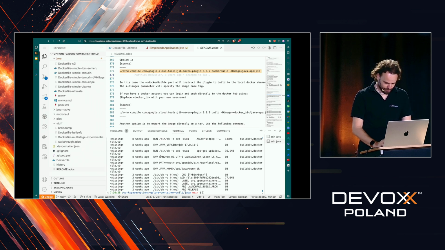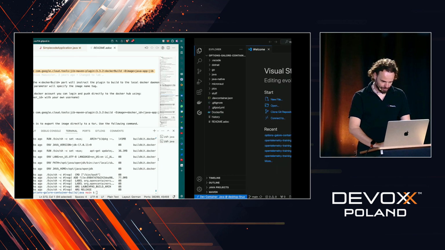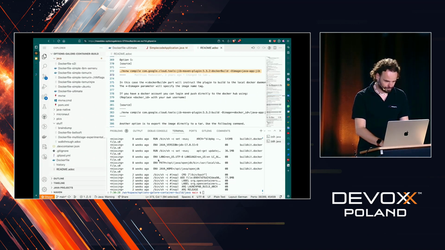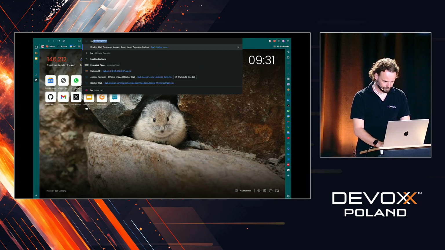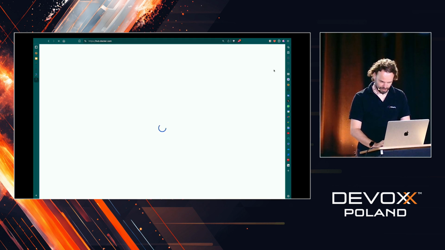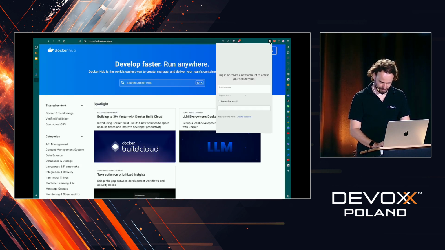I could quickly show you how to push an image into a container registry. But I'm not going to do this now.